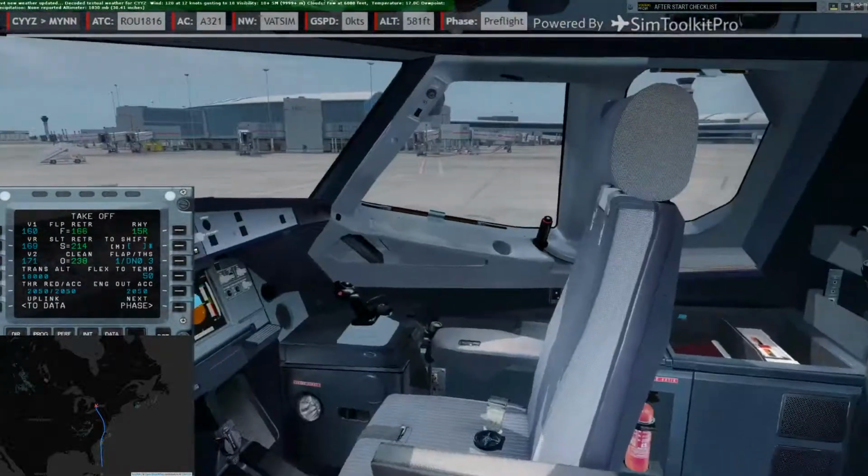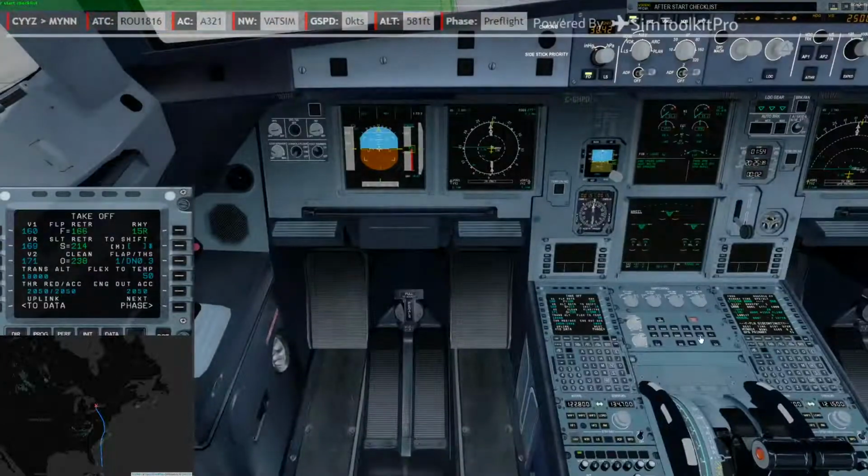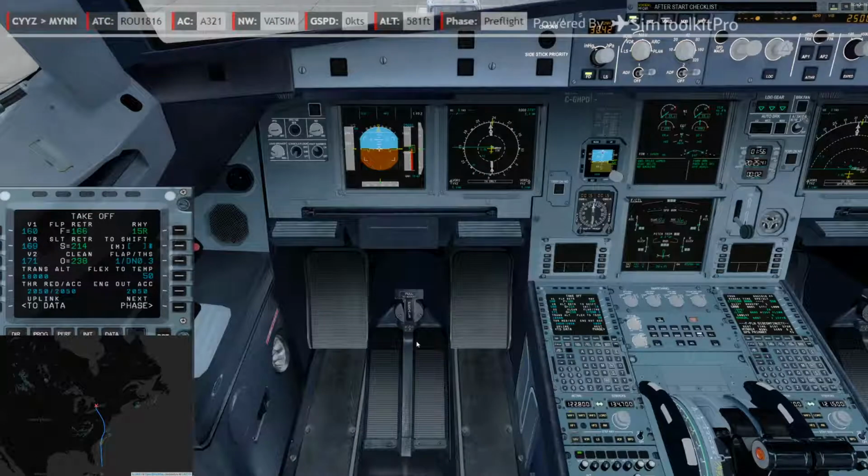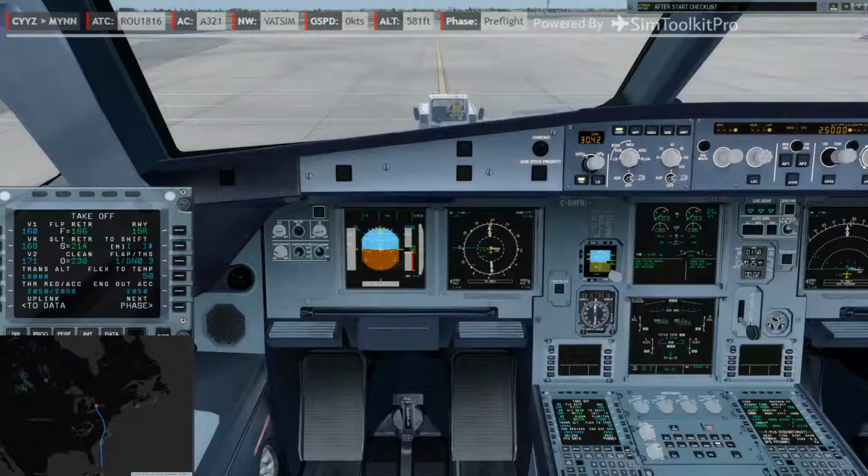After start checklist. Anti-ice. The illustrated card in the seat pocket in front of you explains the many safety features of this aircraft. It should be reviewed prior to takeoff.